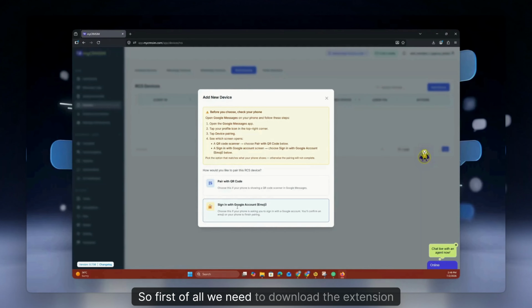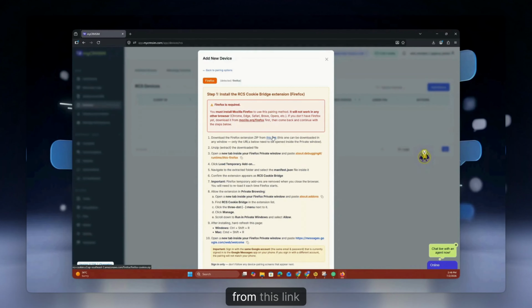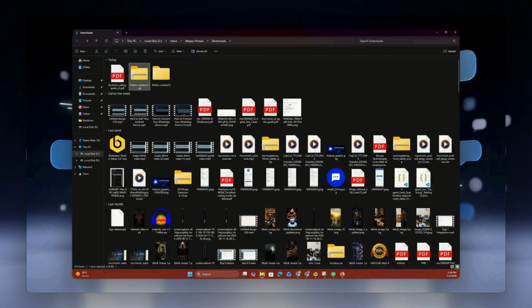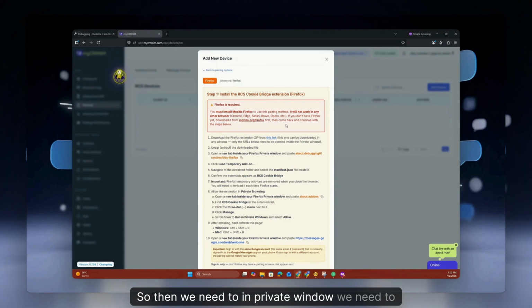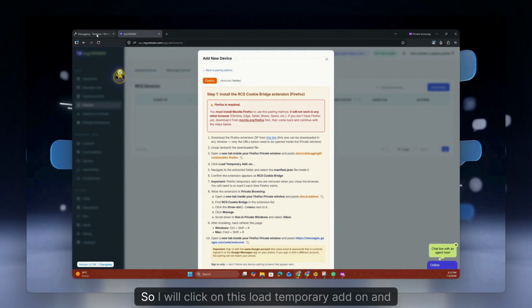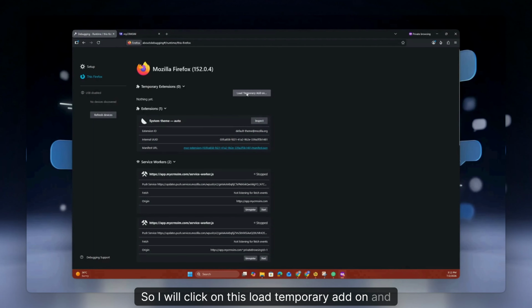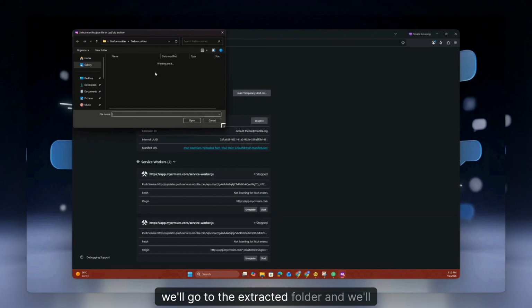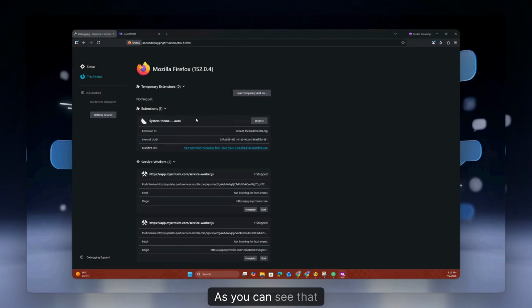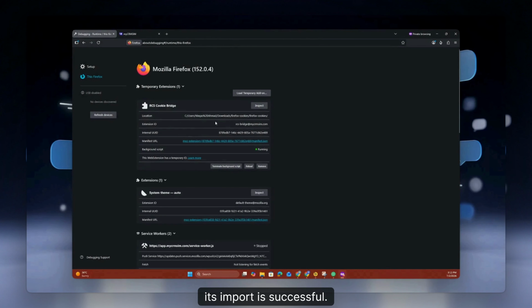So first of all, we need to download the extension from this link, and I have already downloaded it and I have also extracted it. So then in private window, we need to open this specific URL, as I have already opened it. So I will click on this load temporary add-on and we'll go to the extracted folder and we'll import this manifest.json. As you can see that its import is successful.